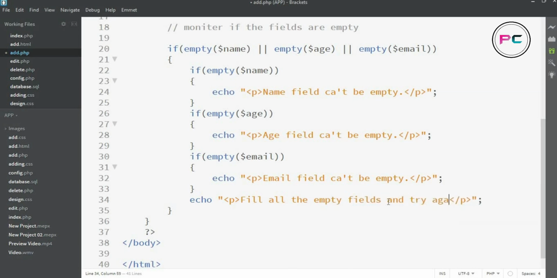And after the last bracket of the email empty validation, I write echo fill all the empty fields and try again, hope it will work. If all the fields are empty, or one of the fields is empty, this message displays.